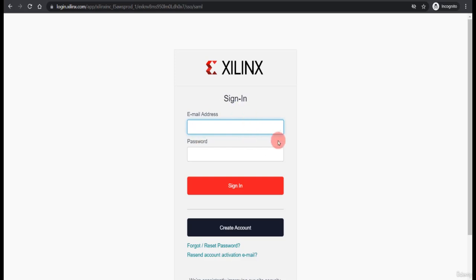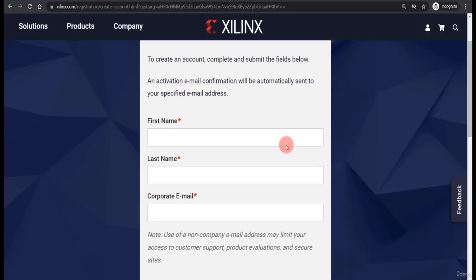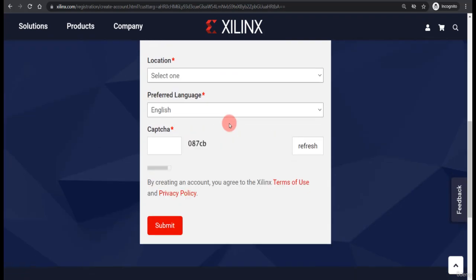Now here, if you have an existing account, just feed in the details and log in. Or if you do not have an existing account, you just click on create account. This will give you a link where you can create your own account by specifying a few details. So you just need to mention all the mandatory details and then submit.